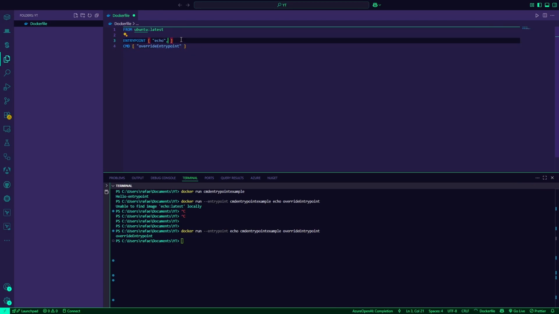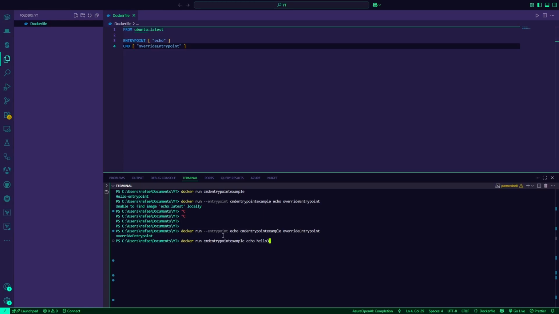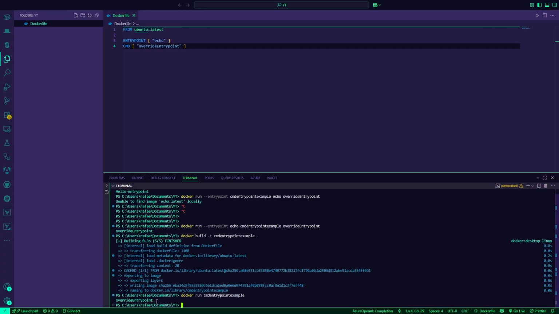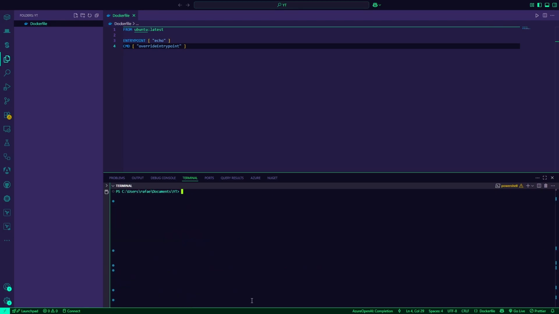Something like this, you see. And if we build this image and we run, you will see we get the exact same output as before. Okay. So actually there is a way to override the entry point, but it's not something that I recommend you to do. Okay. Just keep it normal. Just override the command instructions.